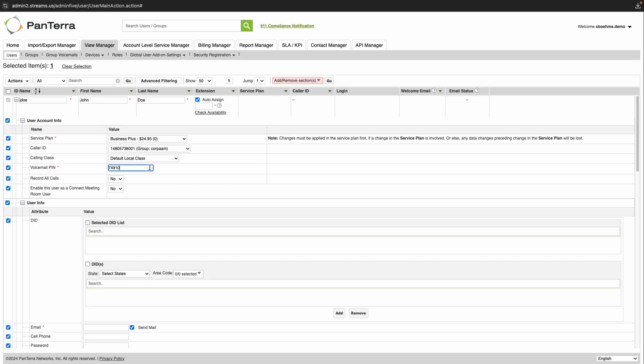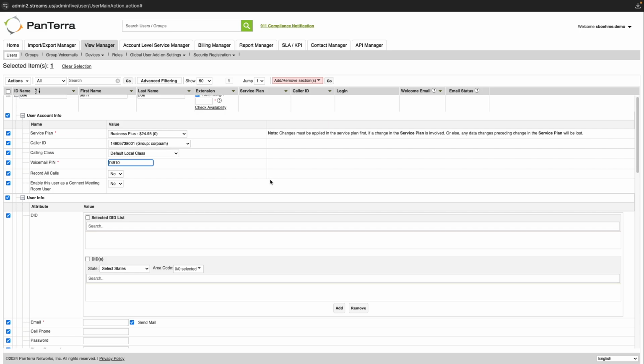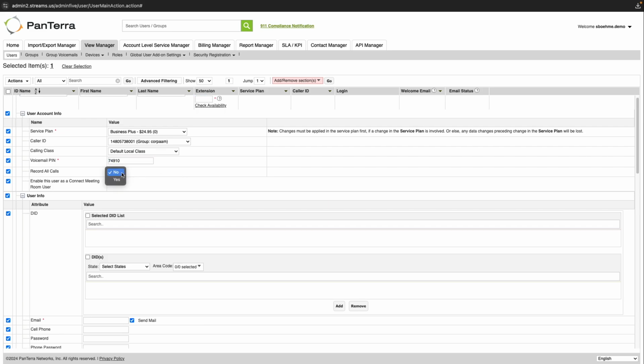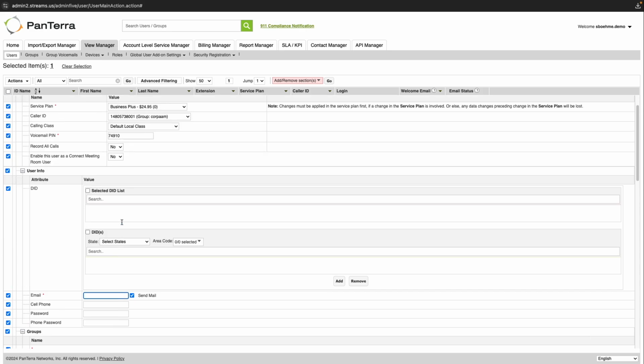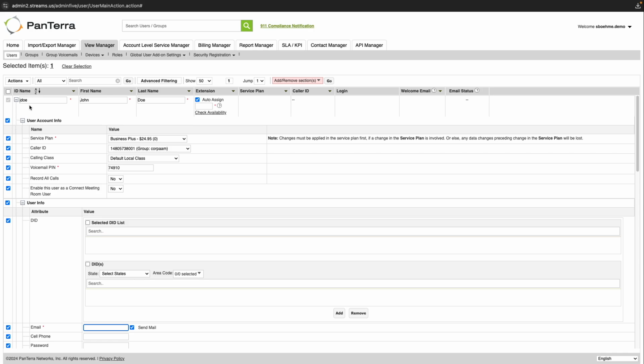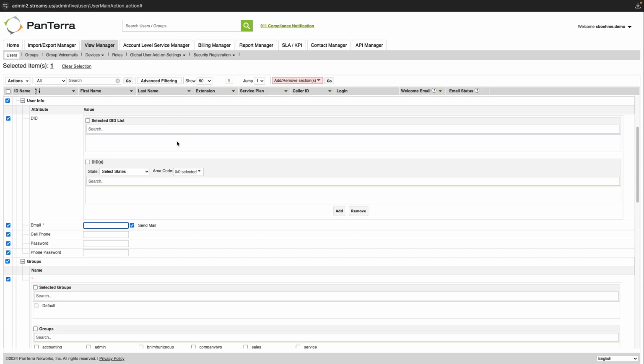All right, so voicemail pin. This will come predefined, but you can change it if needed. We have different options here to record calls, enable connect meetings. All right, so my recommendation is taking care of these initial fields: ID, first, last name, extension, service plan, and then jump straight to the email, which I'll just set to jdoe@domain.com.